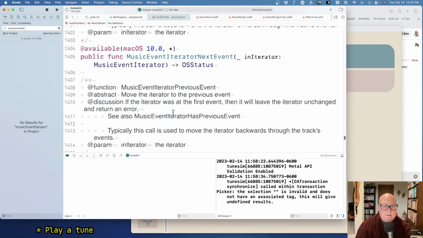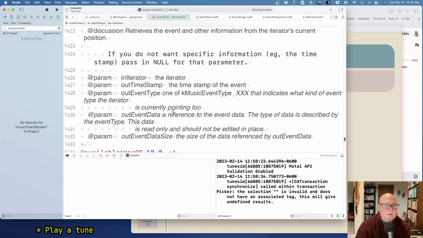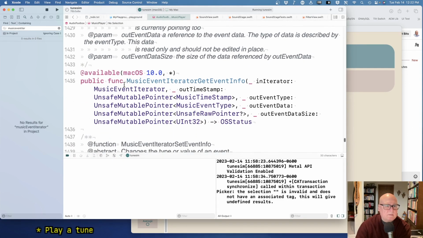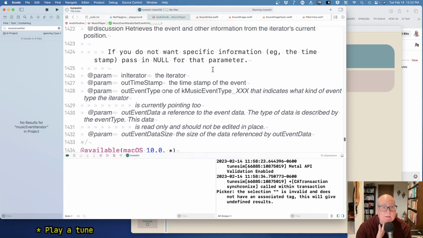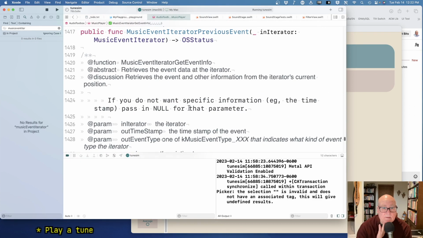Okay, I guess we want to print. We want to call this thing. I don't even know what we put for this. Out timestamp. I think we can be nil. If you don't want specific information passed in null. Okay.